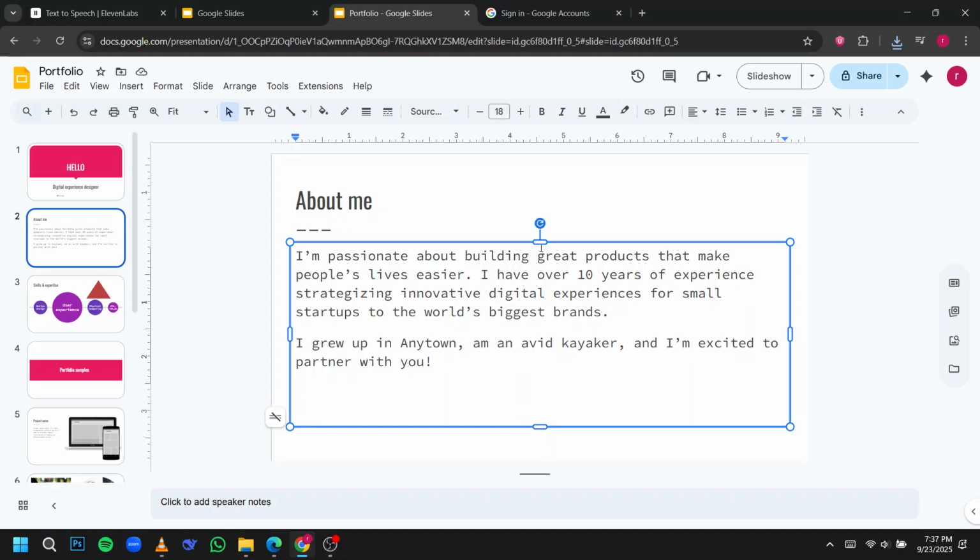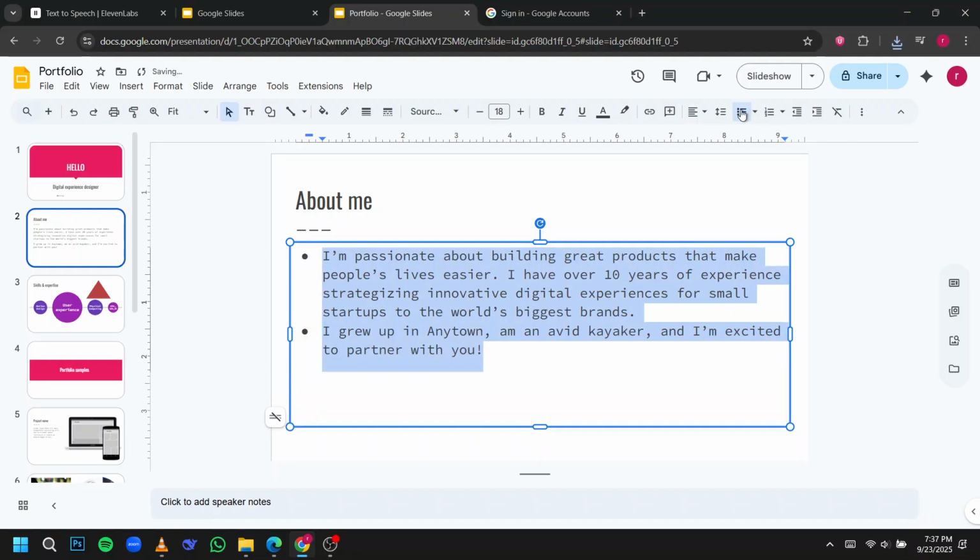This could be a title, a bulleted list, or any text you want to highlight. If your text isn't already in bullet form, just click the bullet icon in the toolbar to format it. You can also customize the style of your bullets by switching them to arrows, stars, or other shapes that fit your theme. Now let's add the animation.